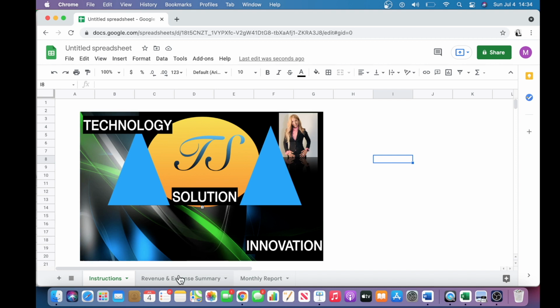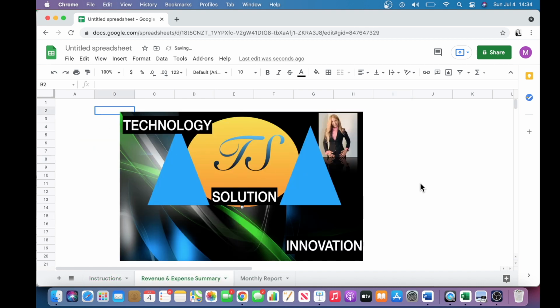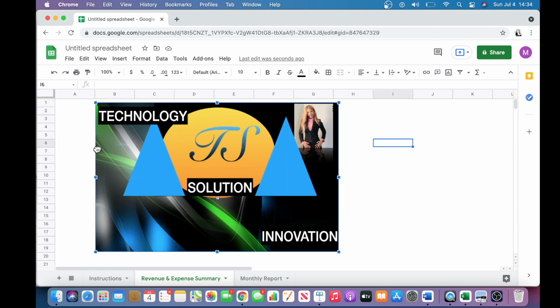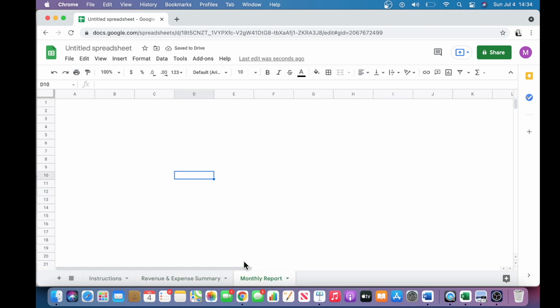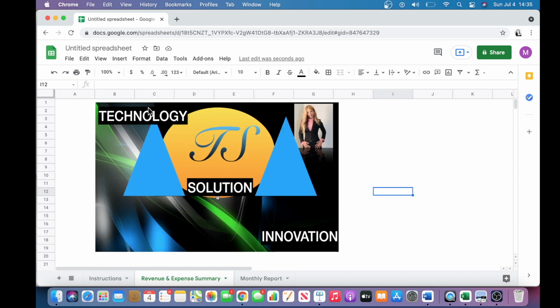So I will go ahead and also bring it to the revenue tab as well. And I don't need to do the same for the monthly report because this is a dump of a data tab. But I do want to make sure that it does show under the revenue and expense summary tab.